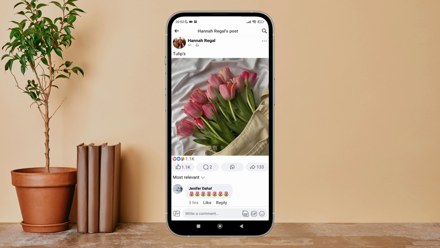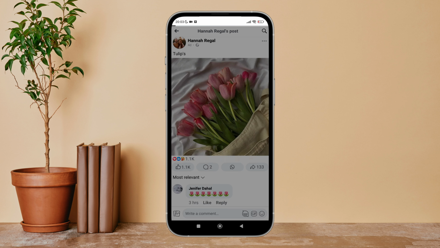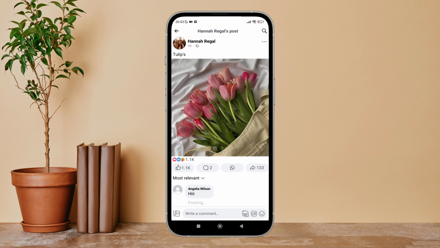After that, tap on write a comment, then write comment. Next, you can see the option of send button. Tap on it. So, this is how you can comment on a post on Facebook Lite.